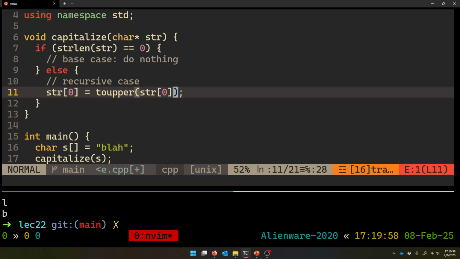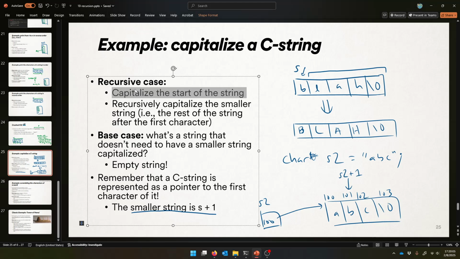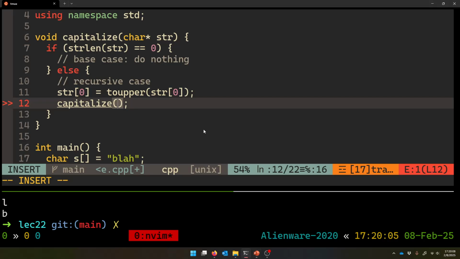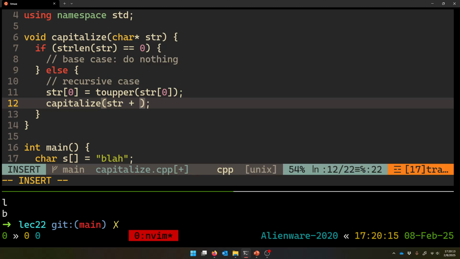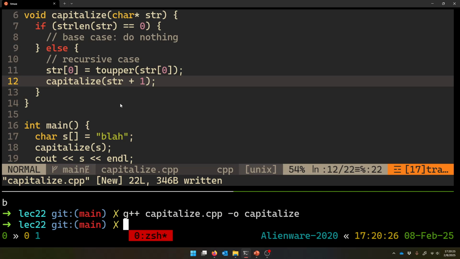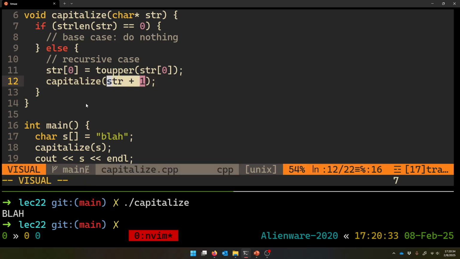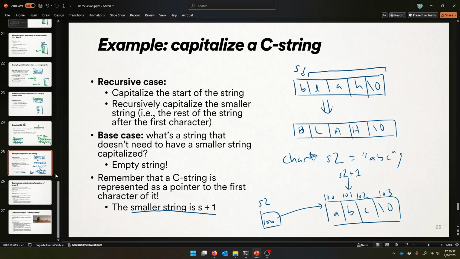And then recursively capitalize the smaller string, which is a call to ourselves on the smaller string represented in memory as a pointer to its beginning. If the pointer to the beginning of the whole string is str, then a pointer to the smaller string, starting at the character right after me, is str plus 1. Okay? That's the name of the game there. And that will do it. And it's yelling blah at us now. And it worked. Beautiful. So I hope that makes sense. And that's how you pass along the smaller string. You give addresses. Okay?